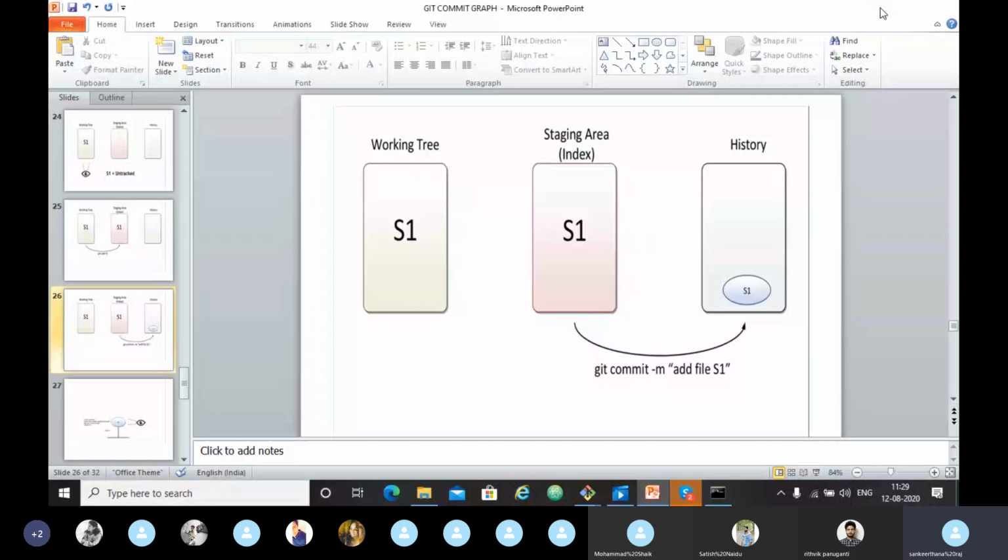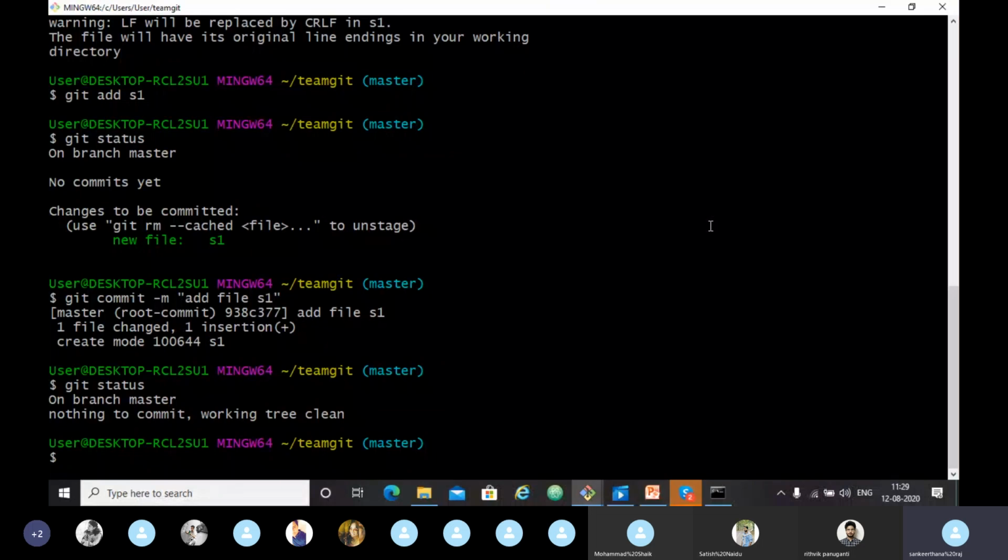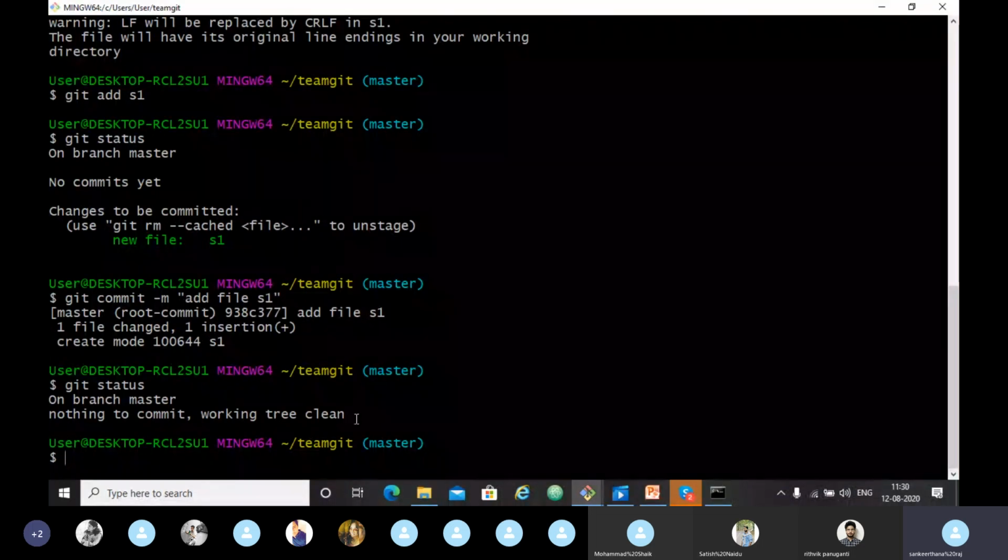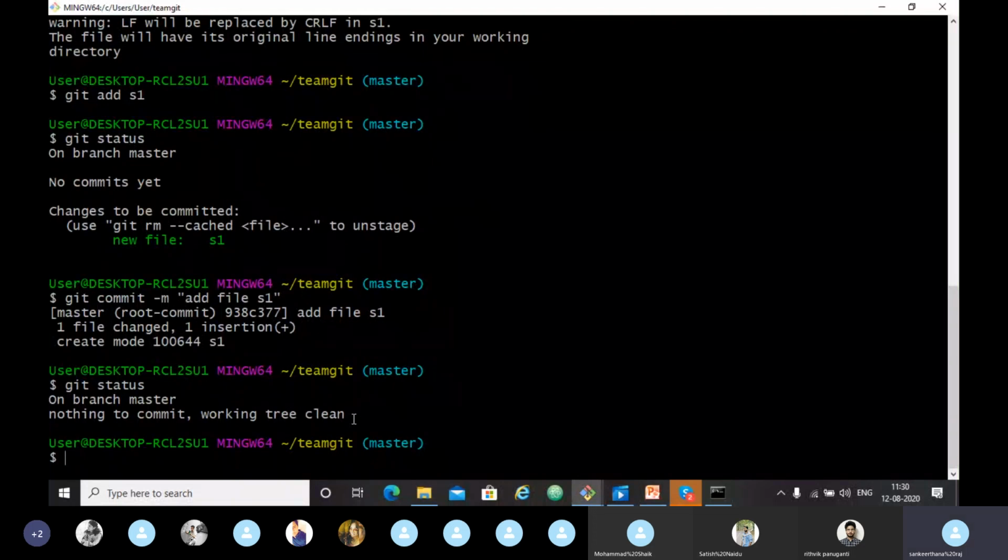Working tree clean means there is nothing new in our directory. Everything that's in the git directory we have put into a commit. So we are clear with everything we have. It means for S1 we just made a commit. At this moment, this is the only S1 file.